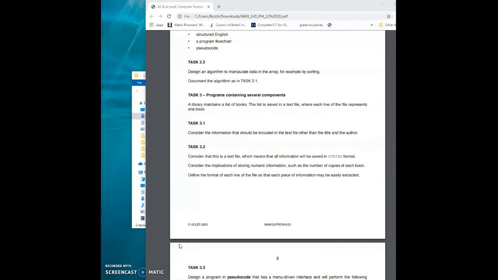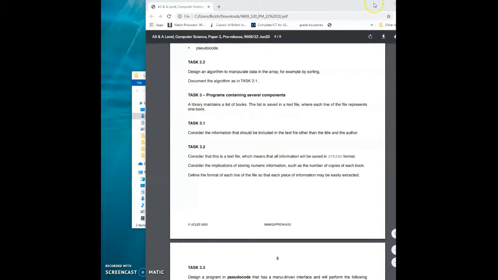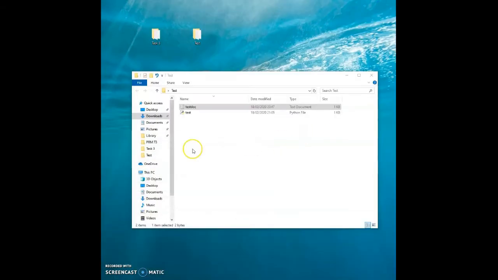Hello and welcome back. So what we're going to do is that you're going to follow my lead and we're going to solve this little problem of why our strings are not writing as we want on here. It says a library maintains a list of books. This list of books is saved in a text file where each line of the file represents one book. Now you know that that's not happening and we need to make that happen.